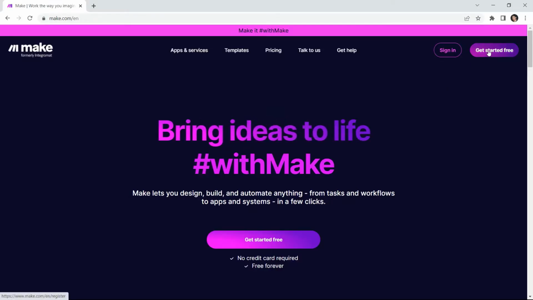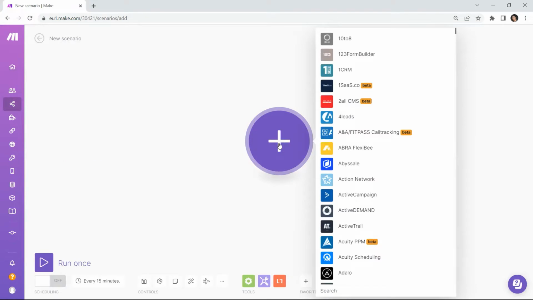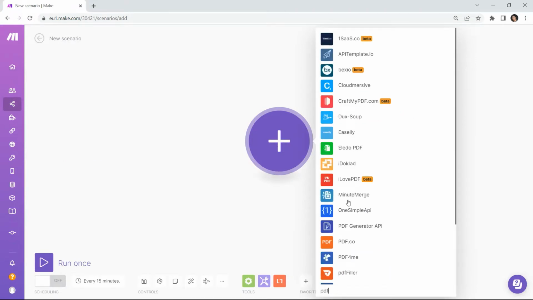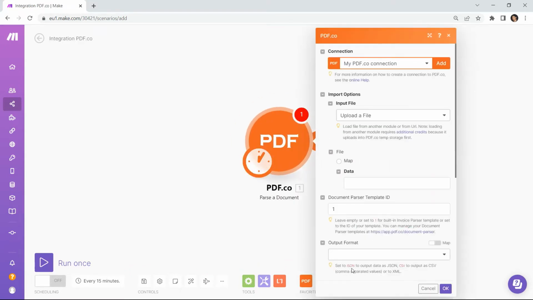So, let's get started. To begin, let's start by creating a new scenario. Next, search and select the PDF.co app. Then, choose to parse a document module. Let's set up the configuration.